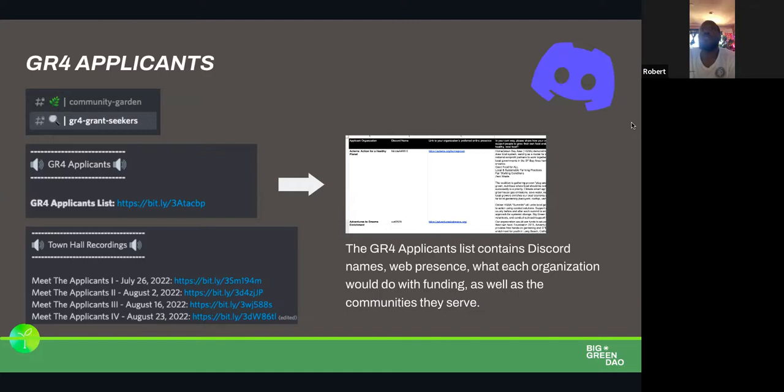If you go on Discord, on the left-hand side, you'll be able to see that channel, and you'll see a list of all the Grant Round 4 applicants. You can click on that list. You'll be able to find out their mission. You can see their website and just do some research by yourself about these organizations. I know it's over 100 plus organizations, and take your time. Feel free to go through them all.